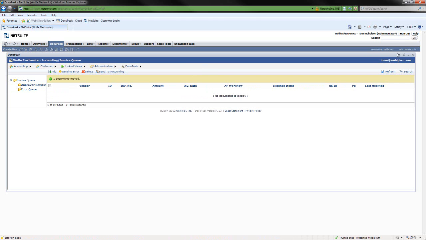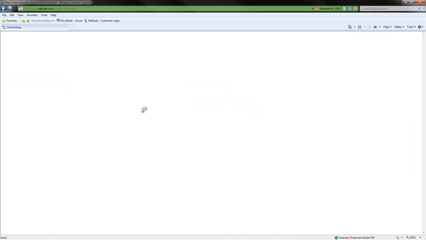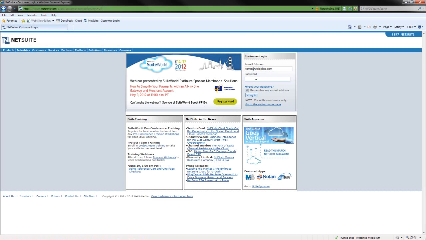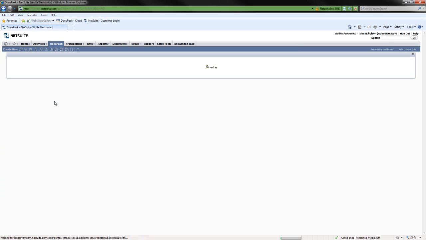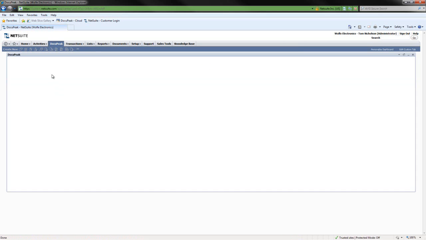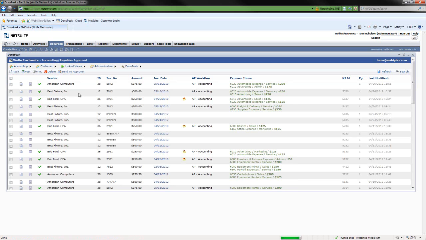Now it leaves my queue. And I'm going to sign out here and simulate an accounting clerk signing back in. And what we'll do is we'll take a look at our invoicing queue for accounts payable. And there's our American Computers that's been approved. You notice it does not have a NetSuite ID though. The bill transaction has not been created yet within NetSuite.